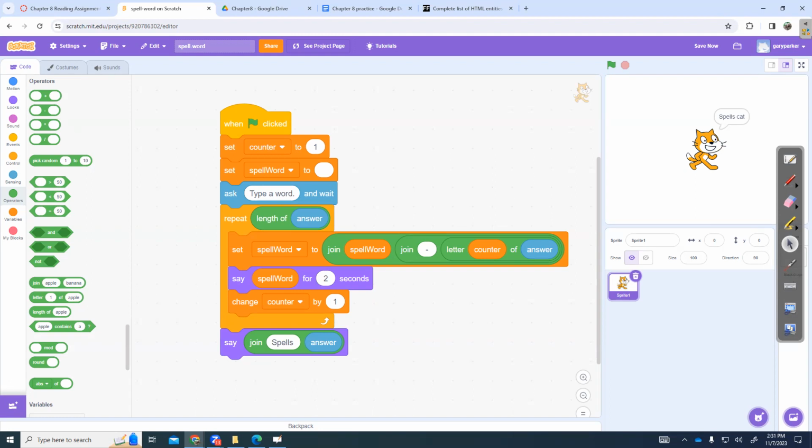Does anybody have a suggestion on one way to deal with that starting hyphen? What's that? Yeah, if then else is one way to do it. If it's the first letter, don't put a hyphen. Else, put a hyphen in. Yeah, that totally works. Anybody have another suggestion? There's another way to do it. Miku says just do the first letter outside the loop, and then run the loop one less time.